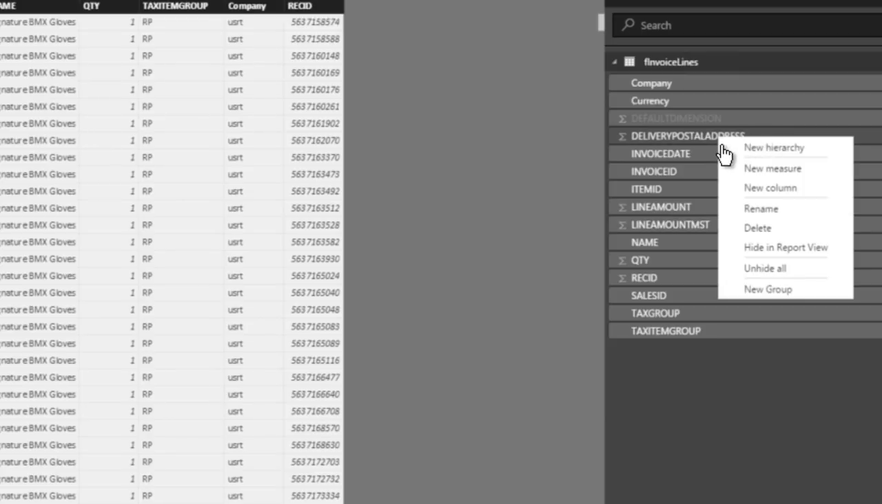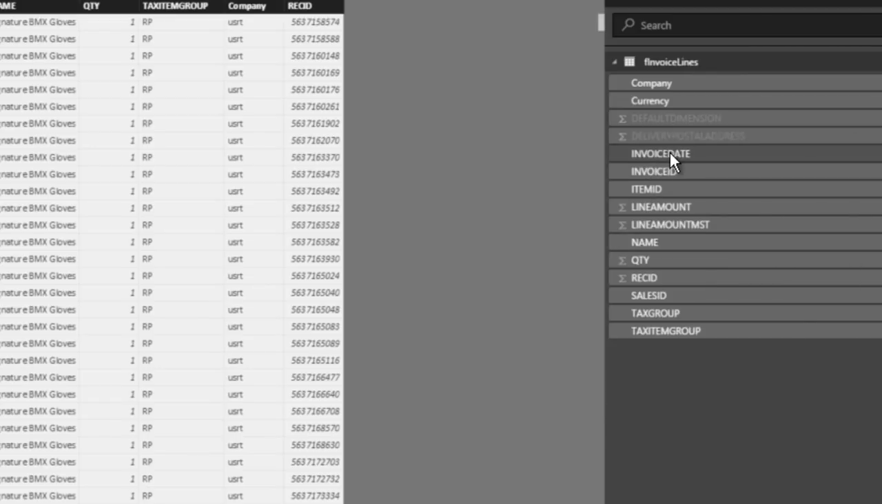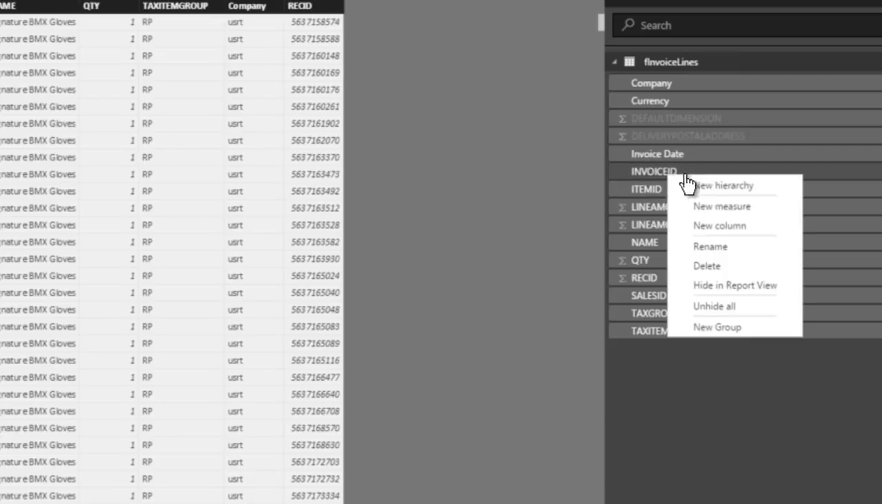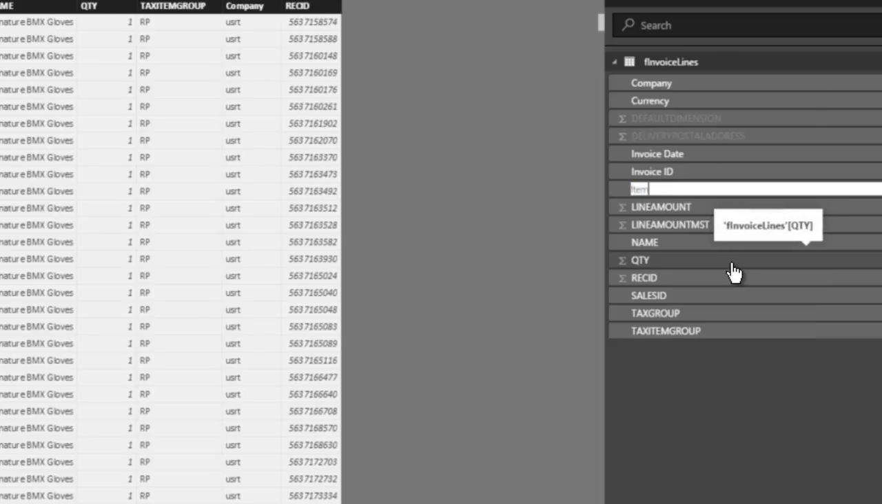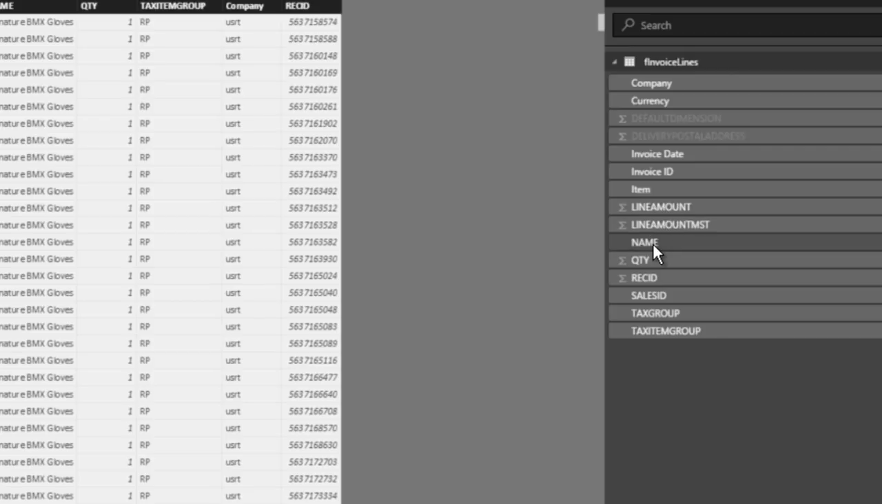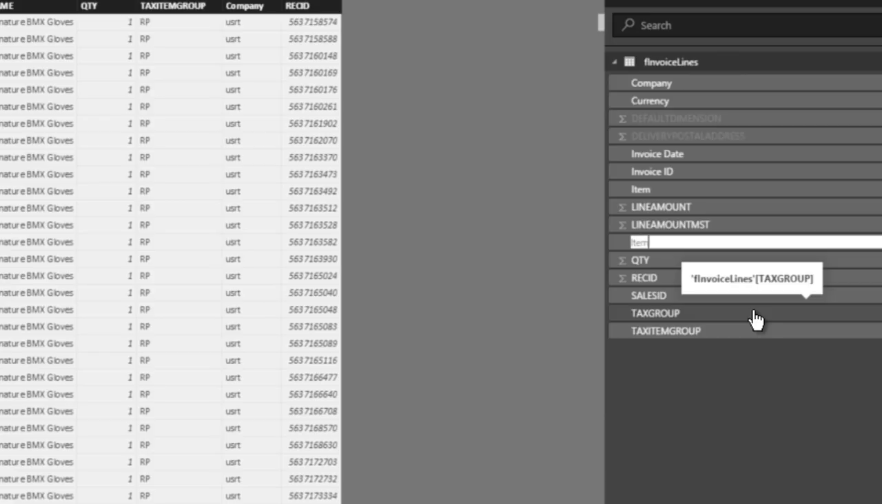The same for the delivery postal address, which is, as you can see here as well, just a number. So we can also say hide in report view. Invoice date makes sense, but you can add spaces, just the way people like it, so that it looks nice. And here the invoice ID, item ID is maybe just item, line amount and line amount MST, I'm going to show you right afterwards, but here name, let's say rename it item name.